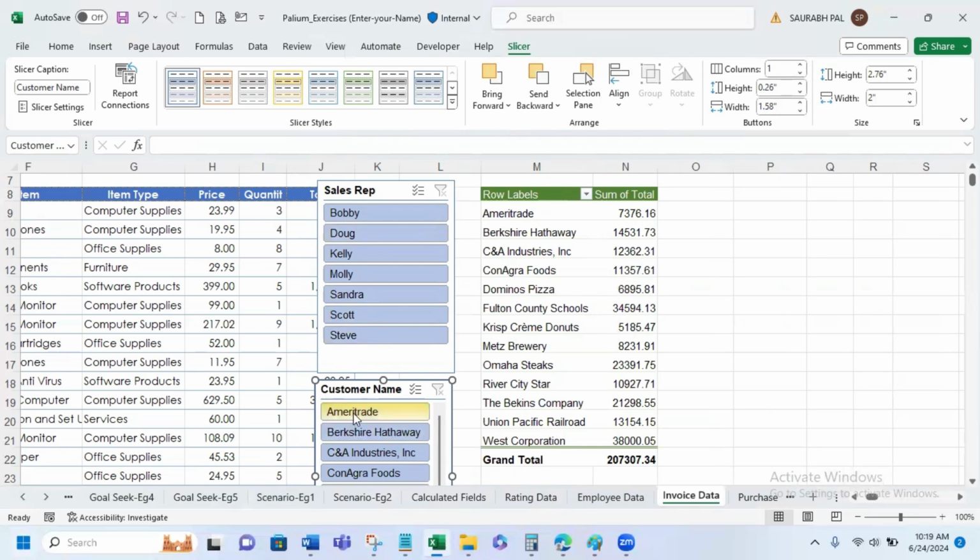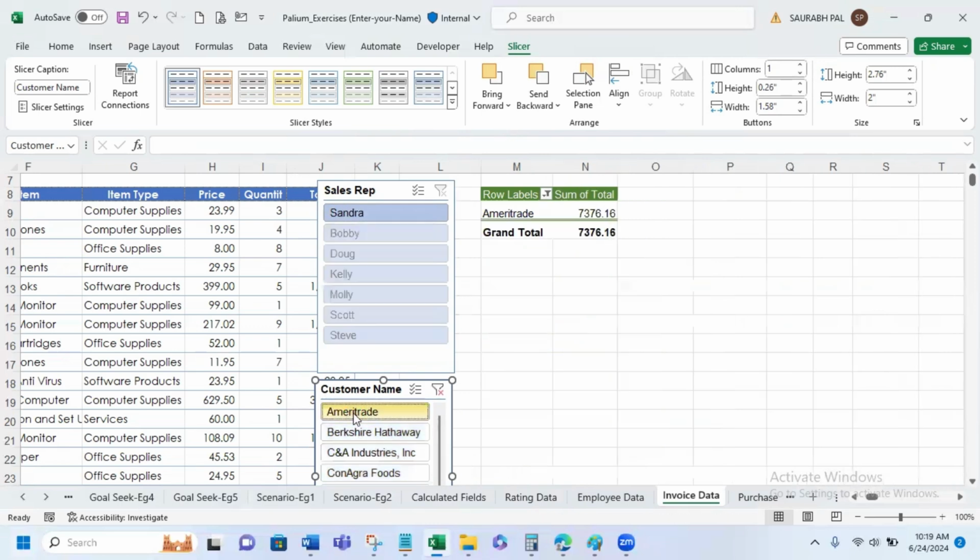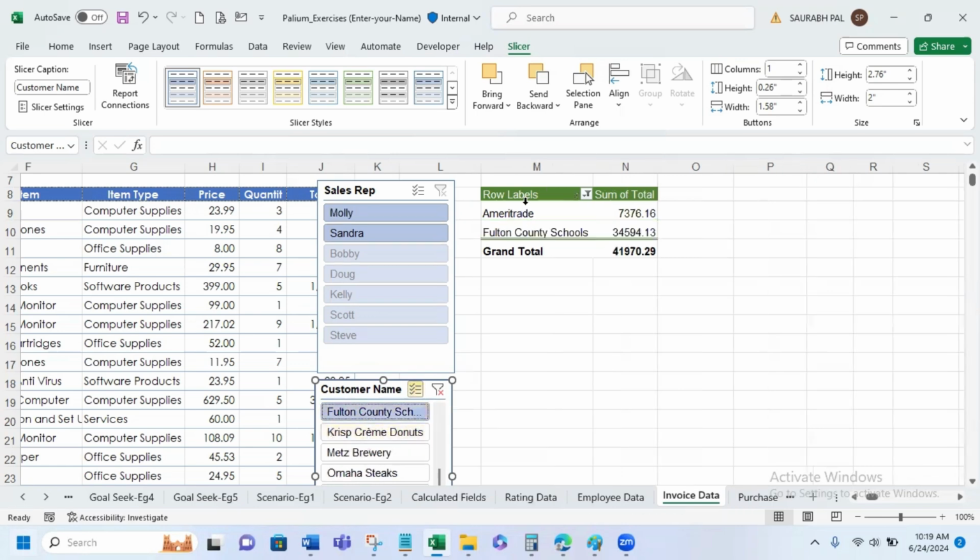Bobby is not selected, so I'll not do that. I'll do, let's say, Ameritrade. So only Ameritrade data I can see. Suppose I want more than one customer, then I have to enable this multi-select. I click on multi-select. I click on Fulton. That means Ameritrade and Fulton County Schools. Along with that, Mets Brewery, Omaha Steaks. And you can see the sales rep data is also coming in.